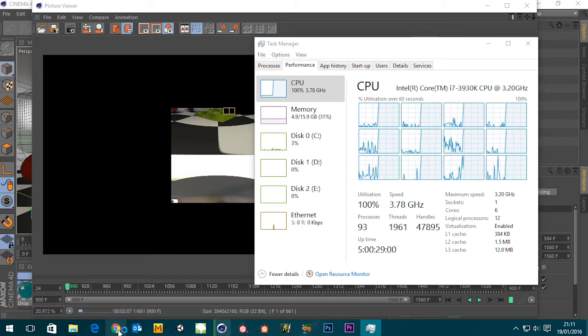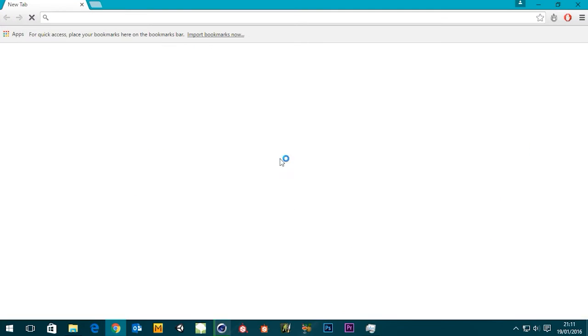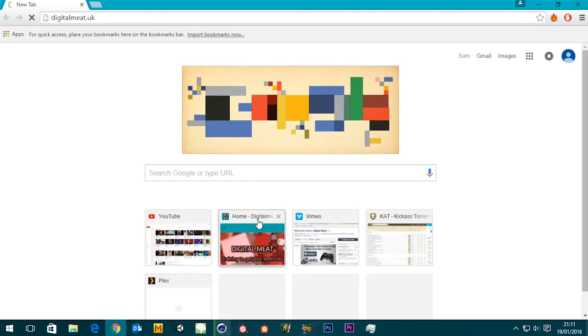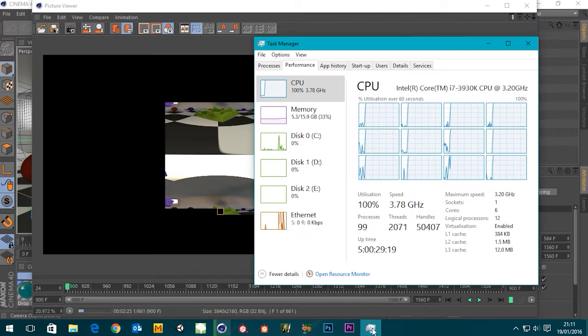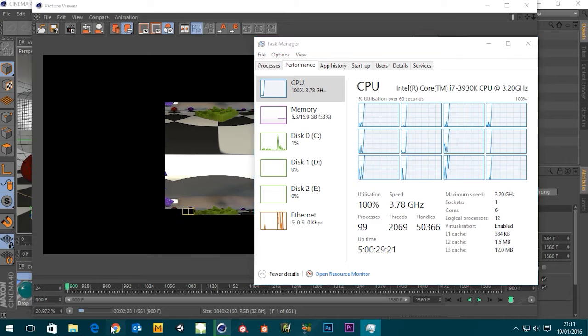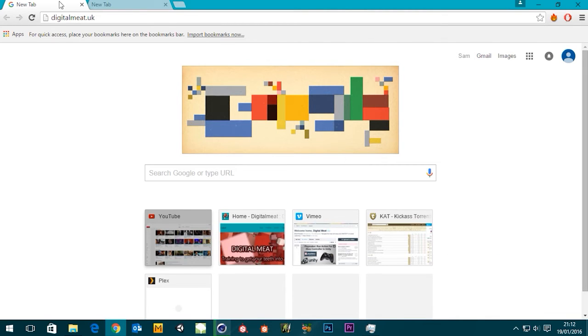Now let's open a browser and see what happens. Okay, let's go to my website. It's chugging away. It's having a real good think about that. Let's open up another tab and open up YouTube, and it's having a real think about that as well. Cinema is at 100%, and YouTube and my website aren't currently loading. Oh, there we go, no Digital Meat. We might get there this side of Christmas.